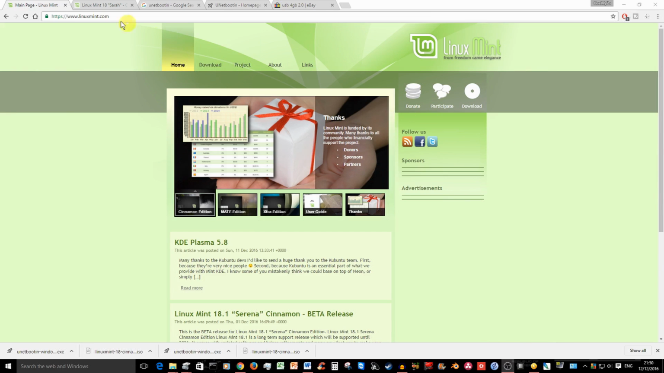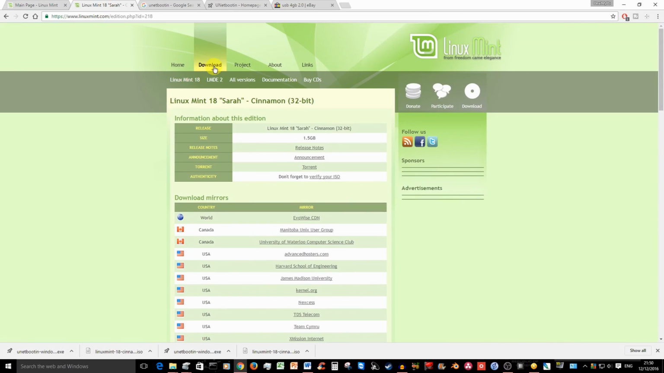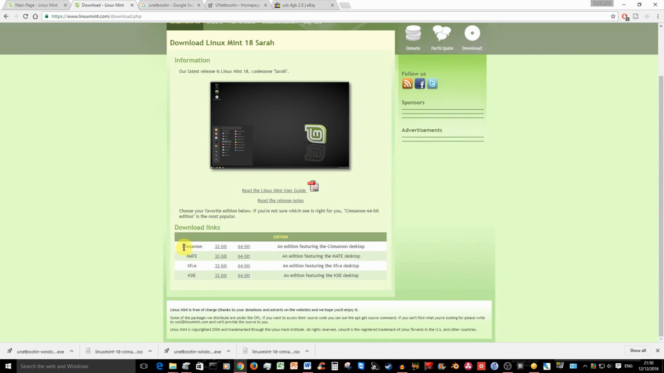Go ahead to the downloads page of Linux Mint. And there's quite a few versions. You've got Cinnamon, you've got Mate, XFCE and KDE. Cinnamon is quite a popular one, but feel free to choose another one if you like. There's also two different versions, which is 32-bit and 64-bit. Now, if you're in doubt as to whether your processor can support 64-bit or 32-bit, then go ahead and just get the 32-bit version.